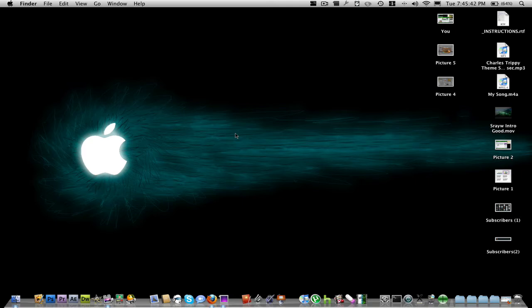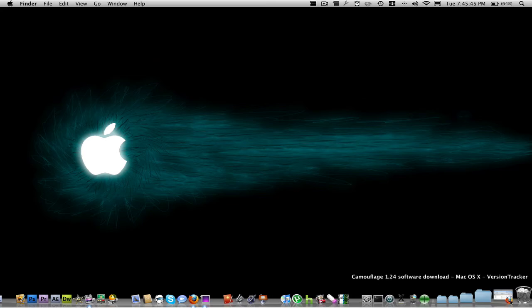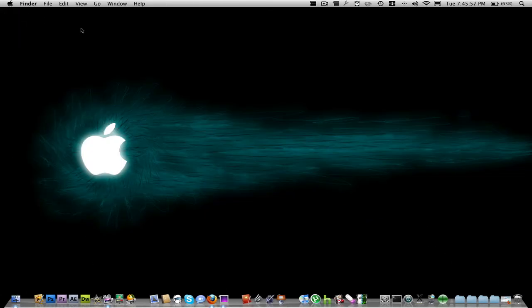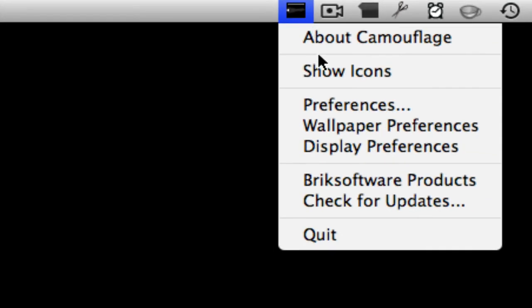So you're going to download it from this link. It's from Version Tracker. The link will be in the description. The file size is only 1.1 megabytes, so it's not much at all. Once you put it in your applications folder and install it, nothing will pop up. The only thing that'll change is in your menu bar. It'll have this little icon. You just click on that, and it gives you all of these.